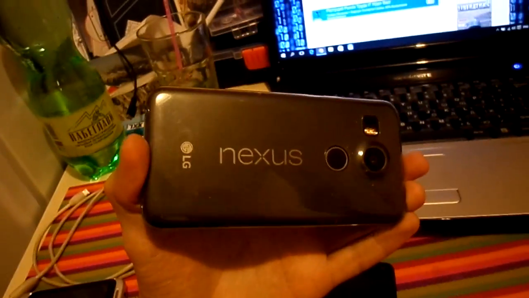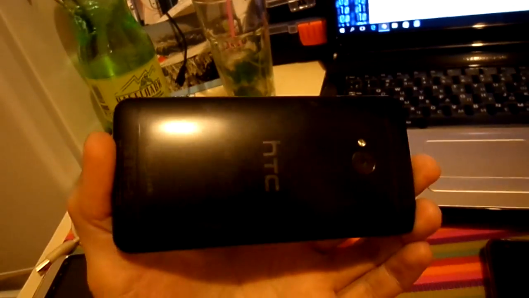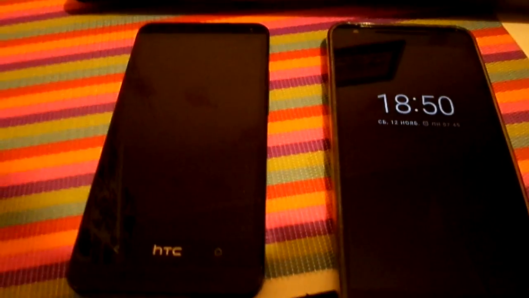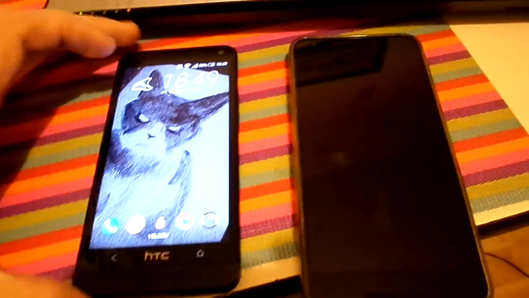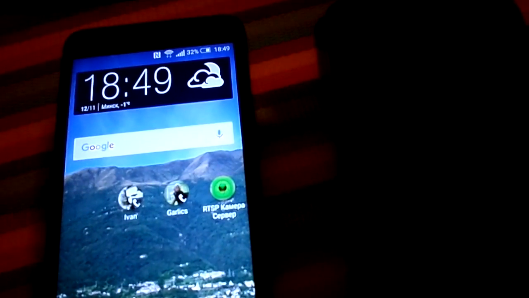So what do I have? This is LG Nexus with a Blynk app, and this is HTC One, which will act as an IP webcam. So at first you need to download the app which is named RTSP Server. I will add links in the description.